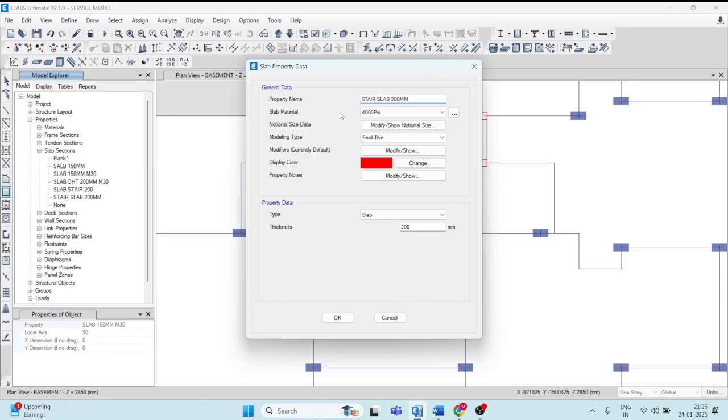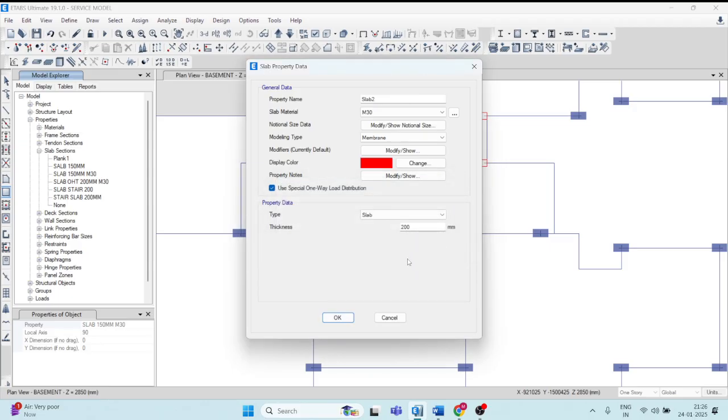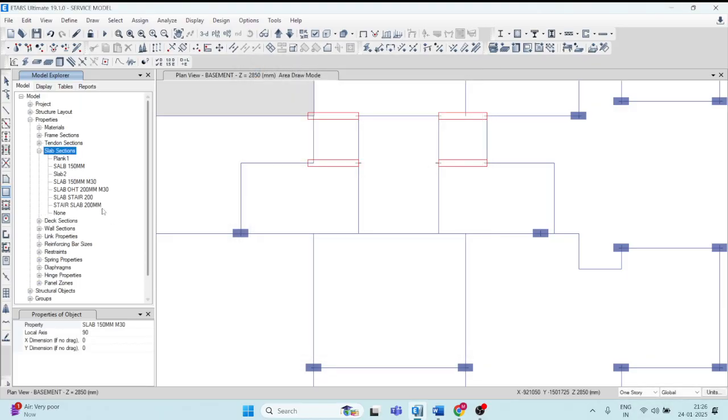Now go to the slab material. The slab material is M30. In the case of staircase, see the modeling type: go to the modeling type and click here membrane. Here you have to click use special one way load distributions. Just click here, and the thickness is 200 mm, which you already provided. So just click OK and OK. See, here slab stair 200 mm is there.